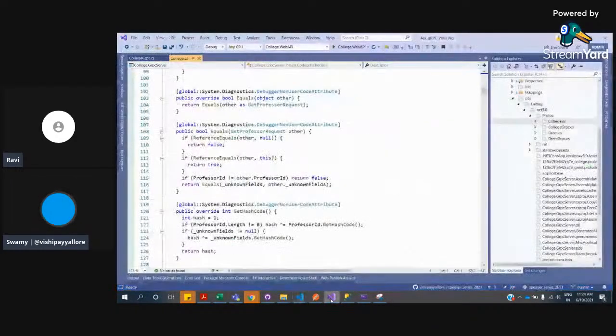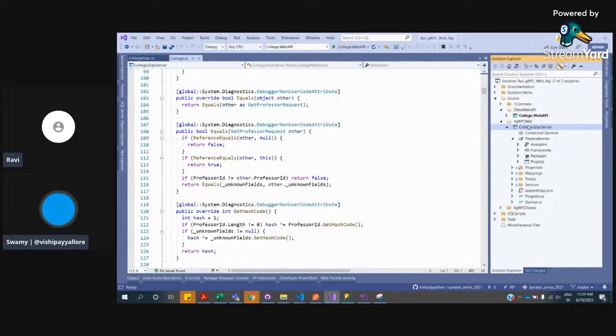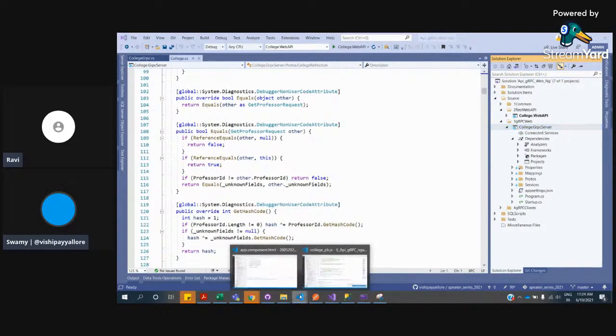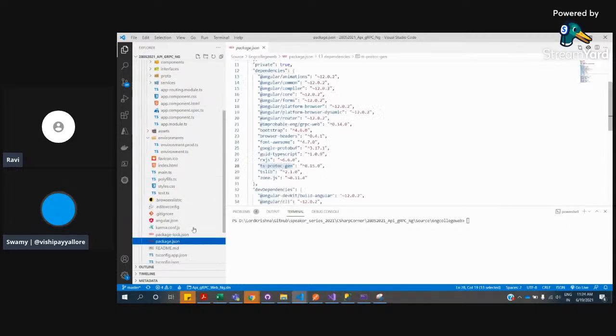The only advantage of using C# is we don't need to execute any command over here. We don't need to execute any command. The tools, Visual Studio itself and the tools which we have, they themselves will go and create it. But for Angular to work, we have to execute a couple of commands.